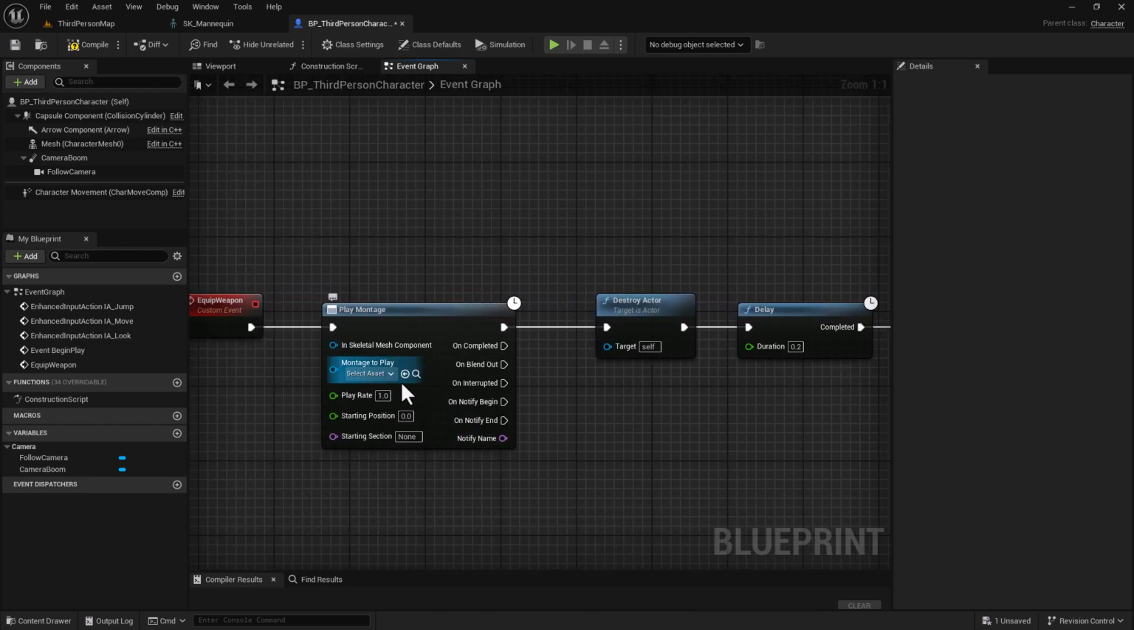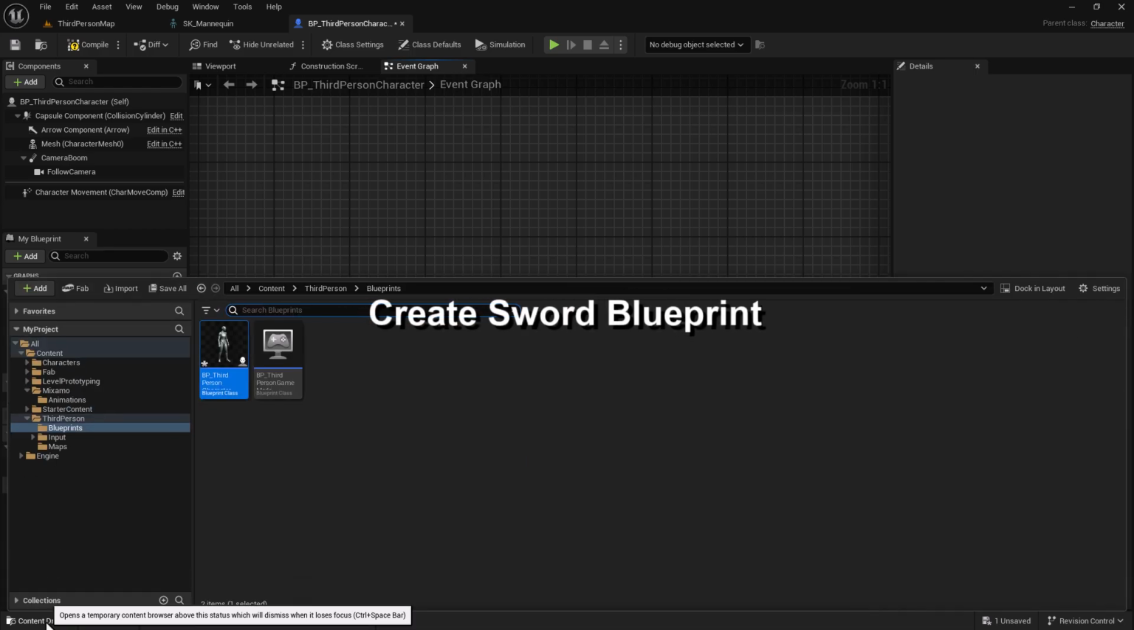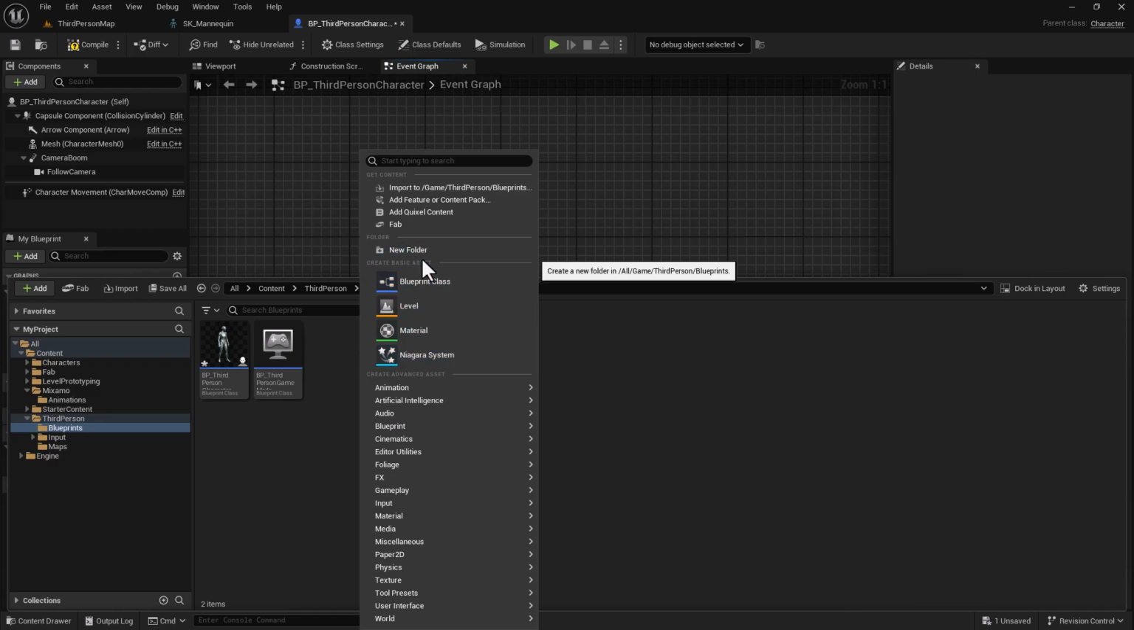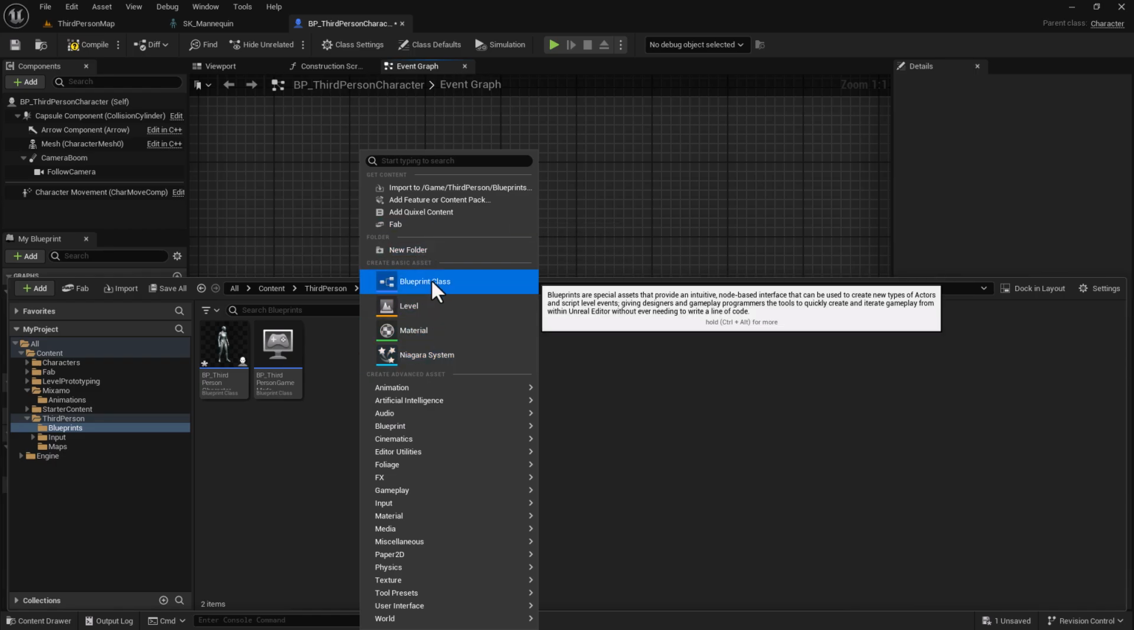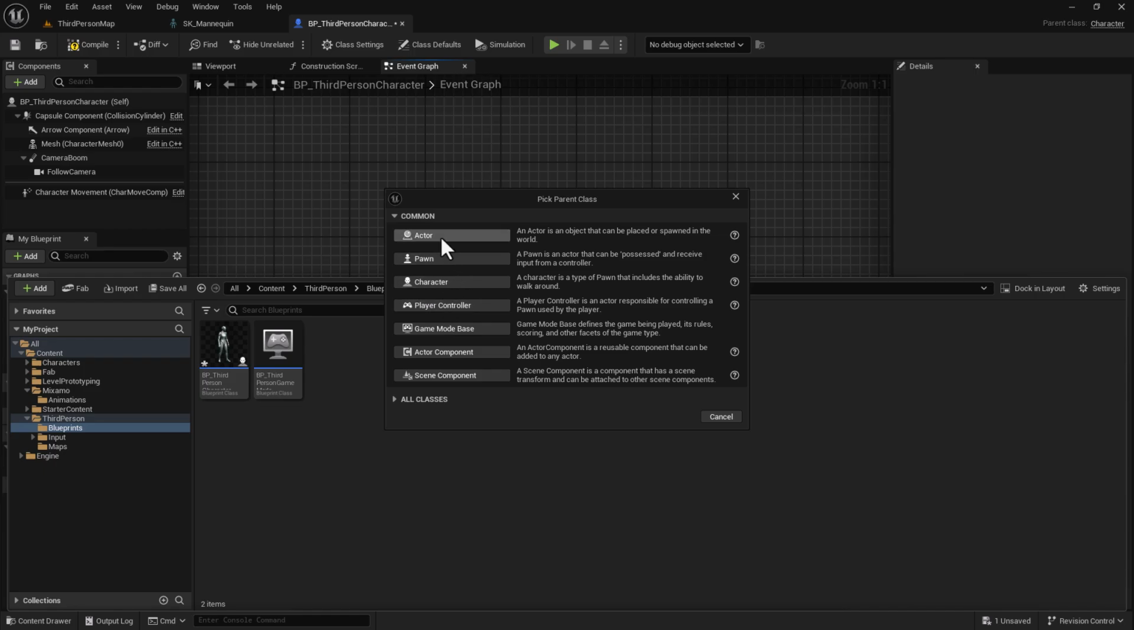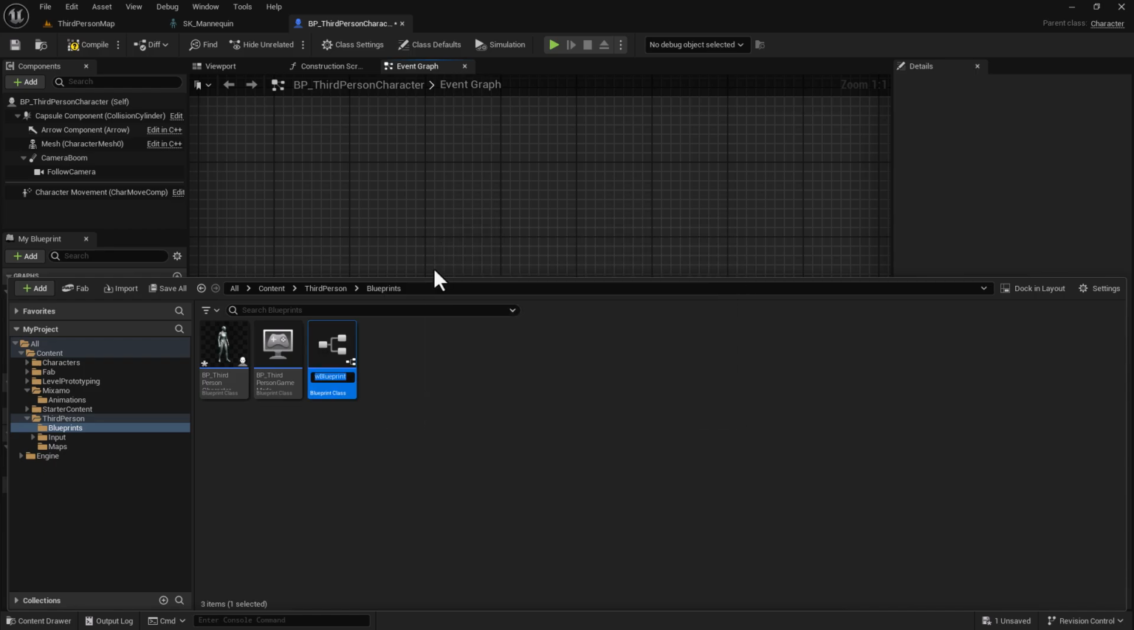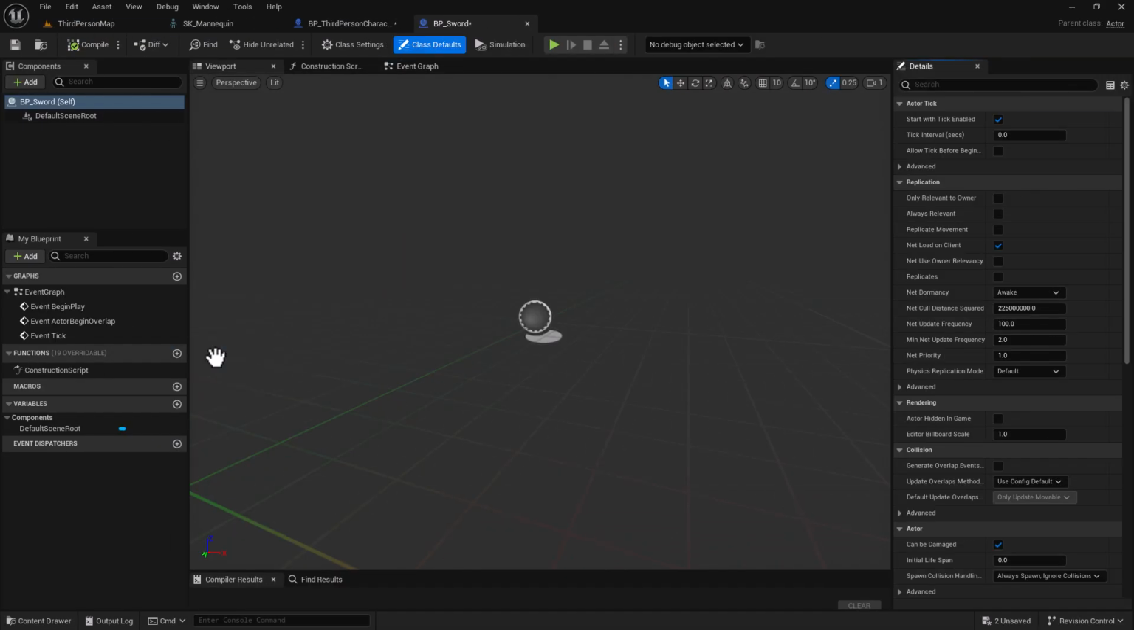Okay, so while we're here, I almost forgot. Well, I didn't almost forget, I definitely forgot. We're going to need to make a weapon. So we're going to hit the content drawer right here, right click, and create the actor by going to blueprint class. We're going to select the actor and call this BP underscore sword. We're going to double click into it.